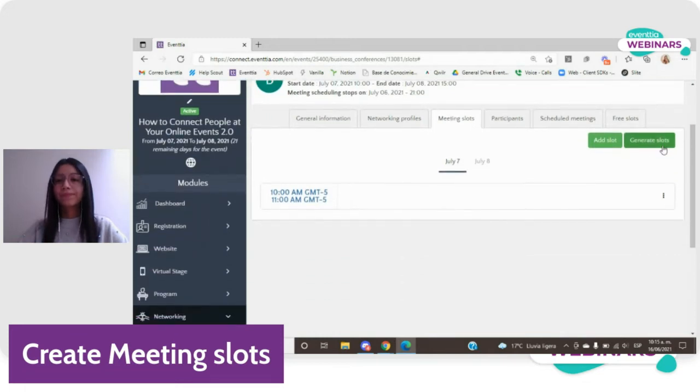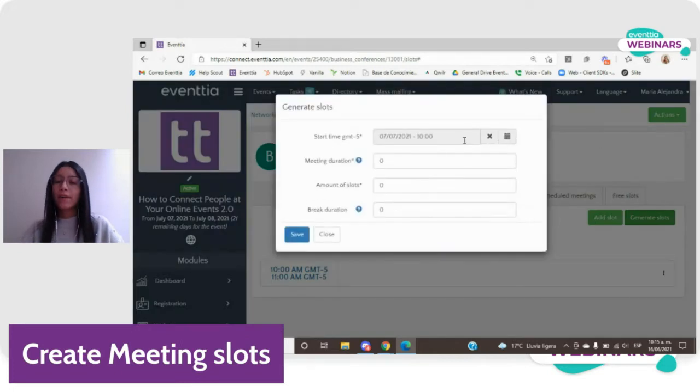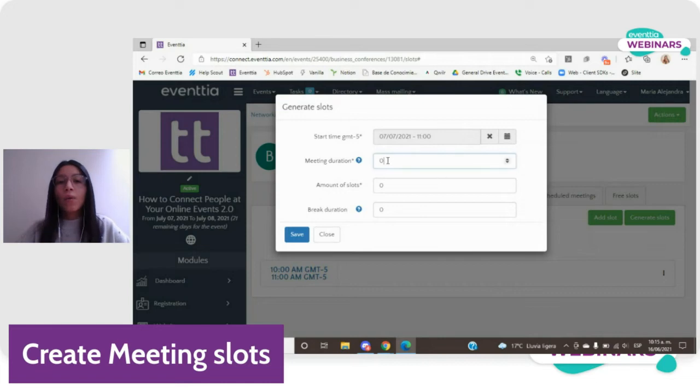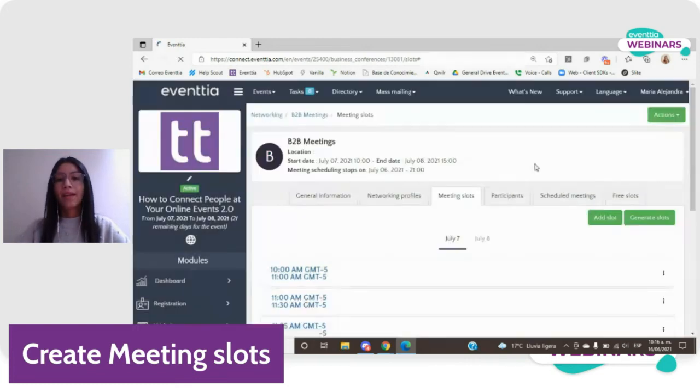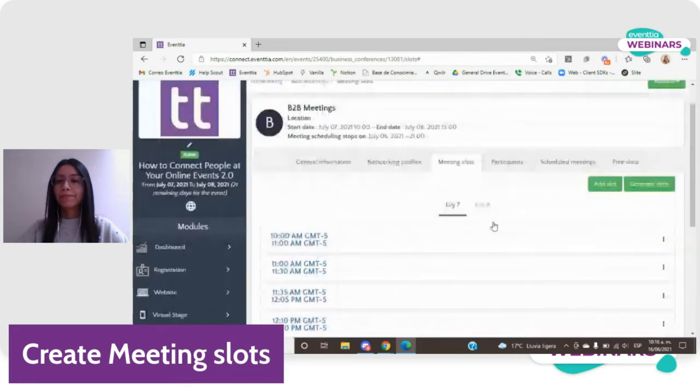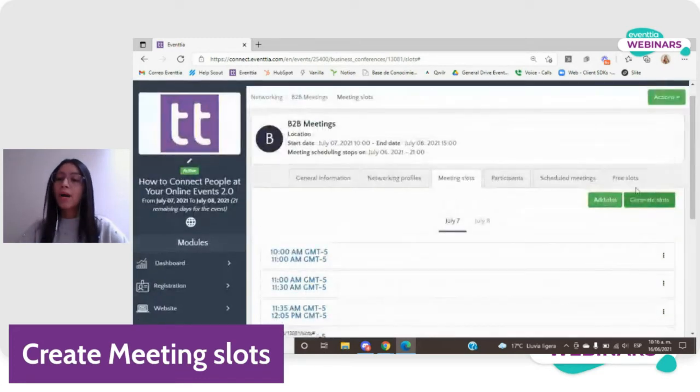Okay, there you go. Now I'm going to show you the second option. This is to generate more slots. So after 11 a.m., I want to have meetings of 30 minutes. I want to have 10 slots for the rest of the day. And I want a break of 5 minutes. And as you can see, the system is going to generate the slots for me. So you have these two options to customize each of the days of your networking session.